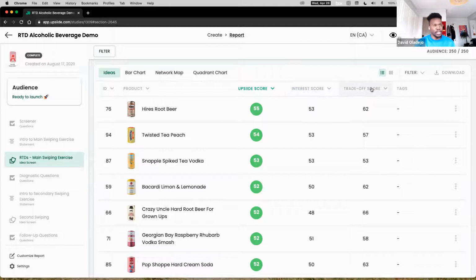The next score is the trade-off score, which is the percentage of people who select it as their preference when it goes into that tournament style trade-off screen. So when it's shown against other liked ideas, what percentage of the time is it being selected as the preference? So in this case, Hires Root Beer wins 62% of the trade-offs that it's in.